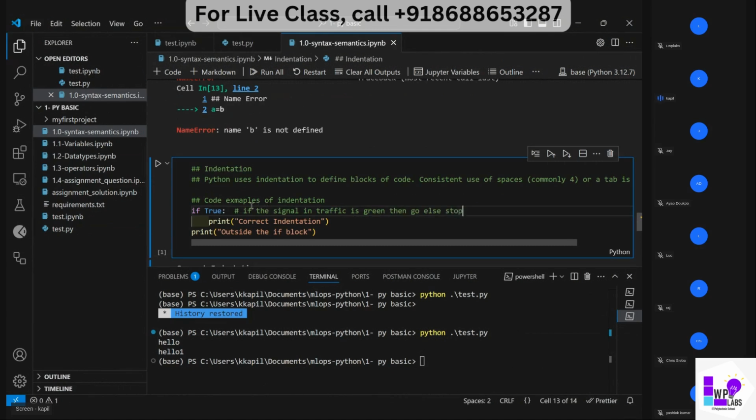In a similar format, if you go in traffic, you follow this rule, right? In the same way, Python is also telling if true. Here true means green signal, you can understand it like this. If it's a green signal, please print this. Right now we do not have an else condition. If it's not a green signal, then do not print this next line. Let me comment this line. If it's a green signal, print this line. Let me execute this.